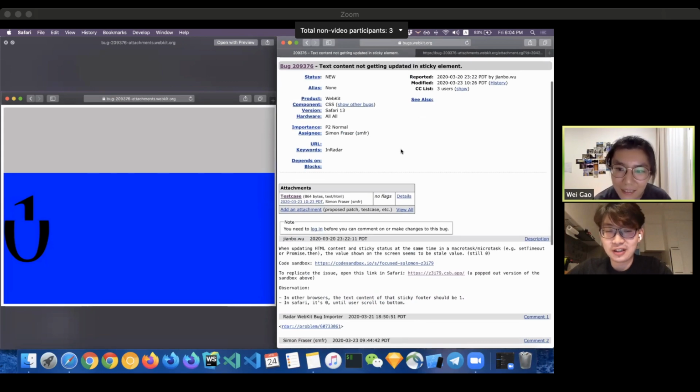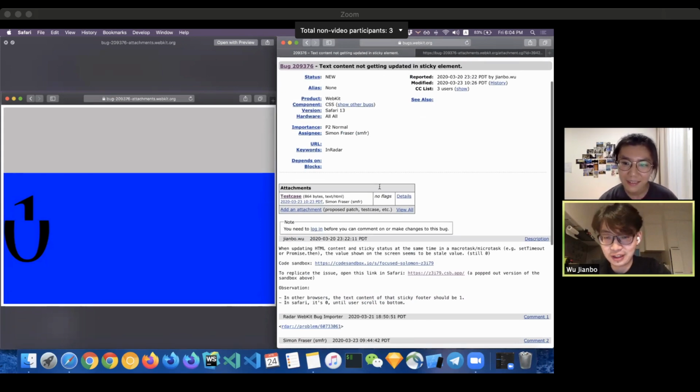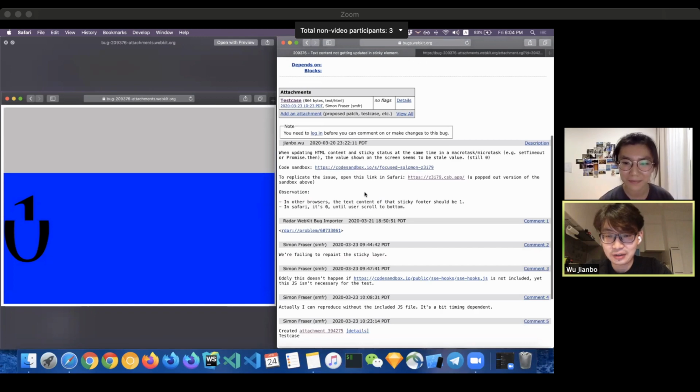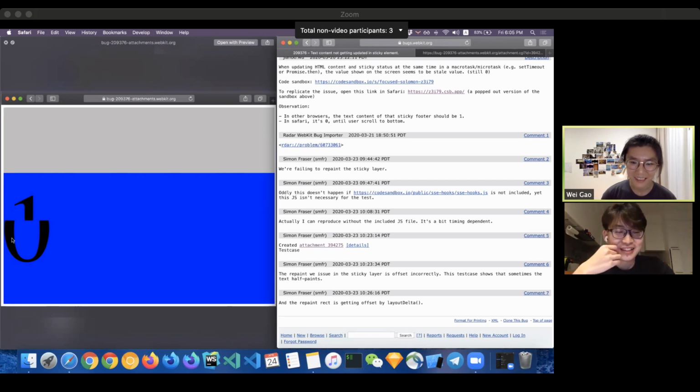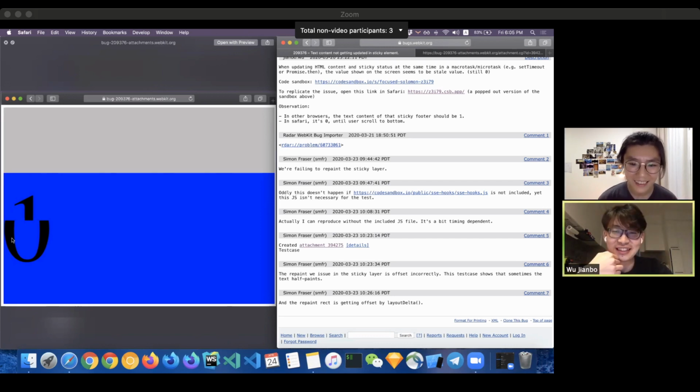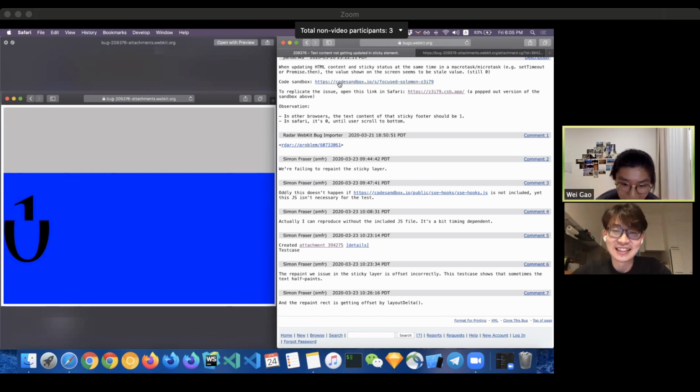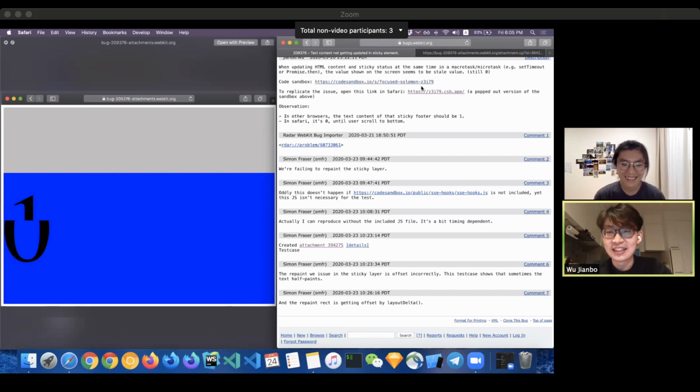Okay, so on the right, we have the bug ticket that I created. Since I created the bug ticket, a Safari developer has been looking into this issue, and he managed to reproduce an even weirder bug, with an even weirder screen that is on the left. Can you see it looks like half one, half zero? Yeah, I was about to say it looks like a smiley face, but with only the nose, without eyes.